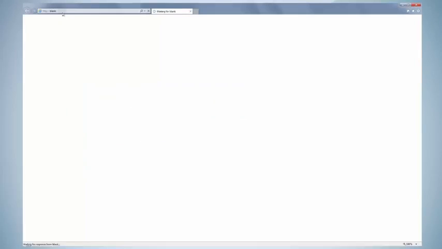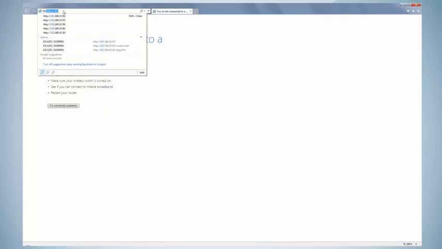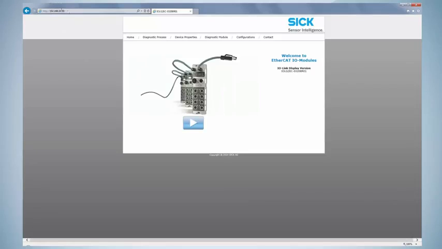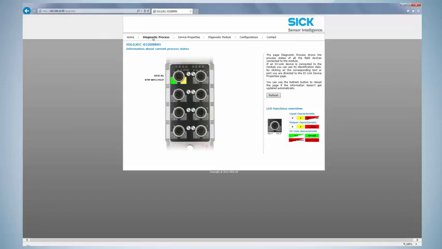Open the Internet Explorer and type in the IP address of the master that has been used in the EOE feature. Click on the Diagnostic Process tab. A process data change looks like this. The status of pin 2 is represented.